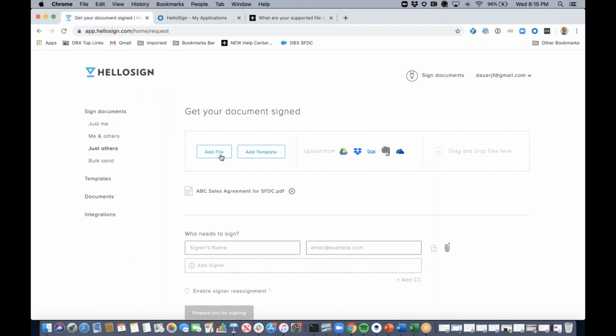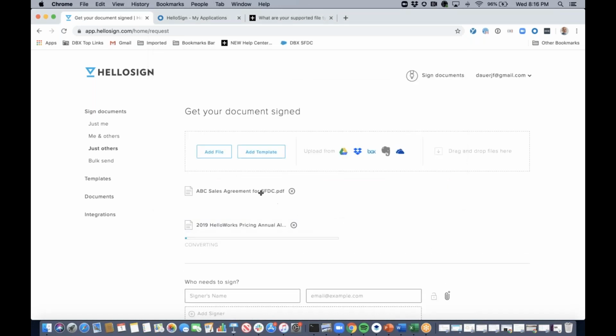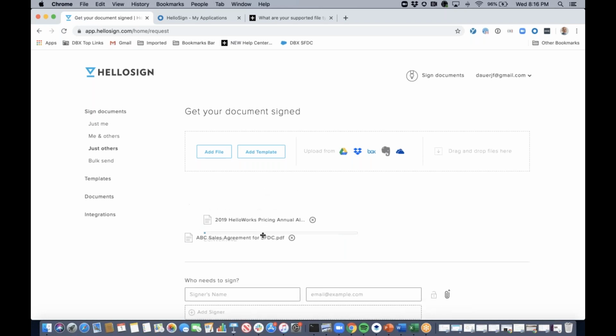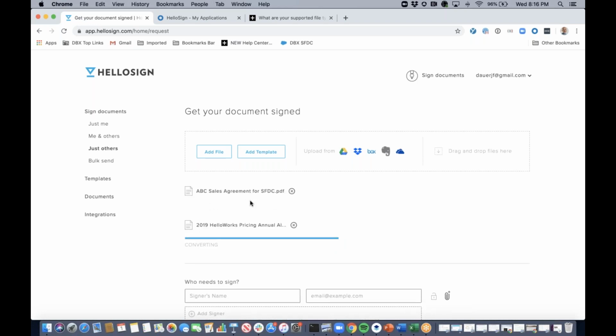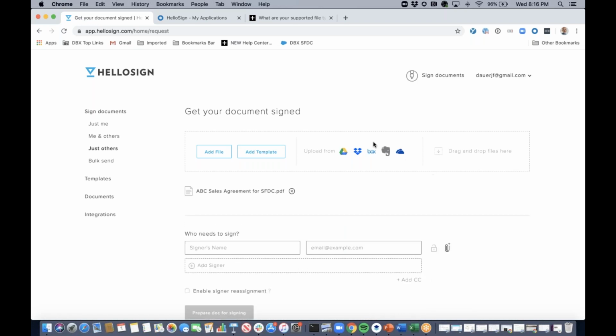So I can just keep on uploading. You have up to 500 pages of text to work with here. So if I were to upload a different file, I could just drag and drop the order that I would like if I wanted to send a much larger packet. So it's very easy. I'm just going to get rid of our pricing guide there. That doesn't need to be signed.